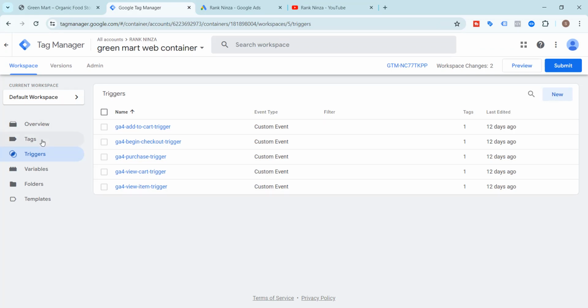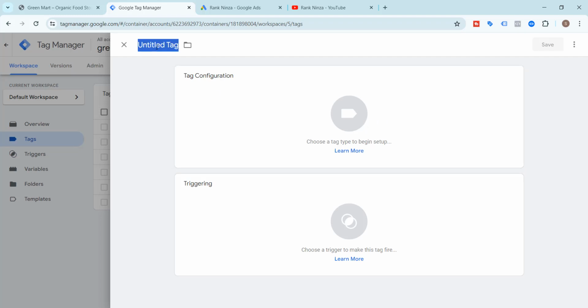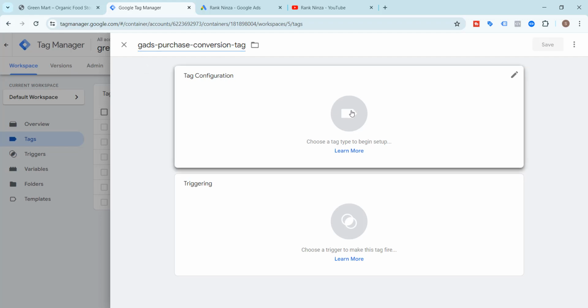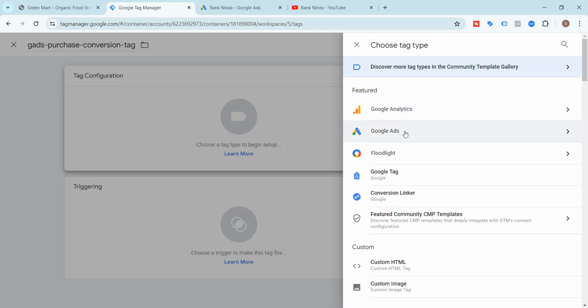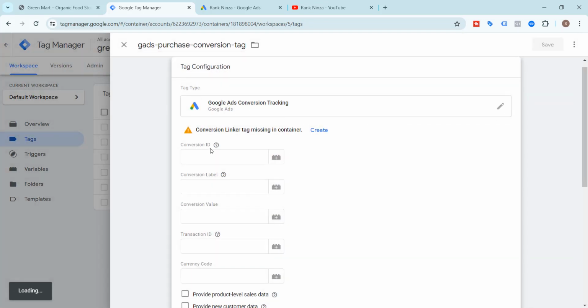Now return back to tag and create a new tag. Give it a name, gadds purchase conversion tag. You may write any name related to the conversion like Google Ads conversion tag, Google Ads purchase, but do not use anything irrelevant. The tag type will be Google Ads, the Google Ads conversion tracking.